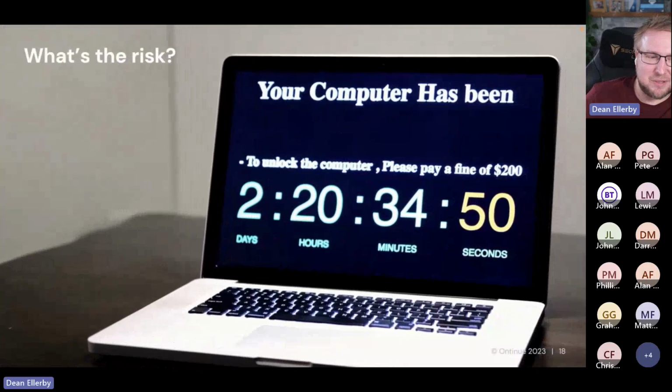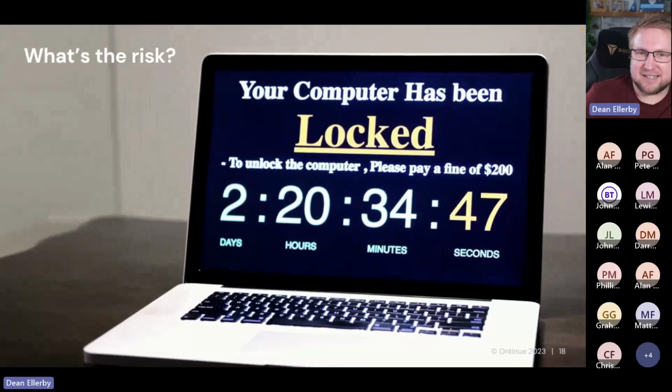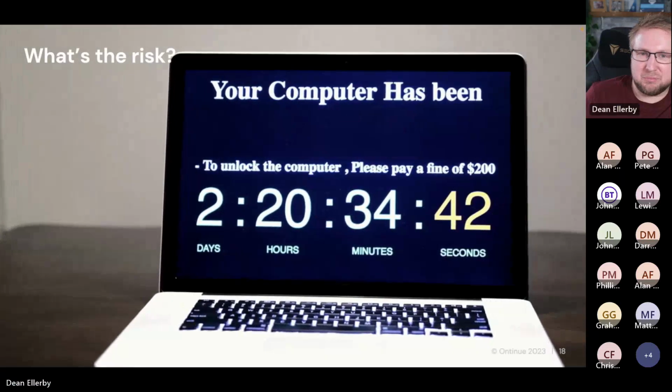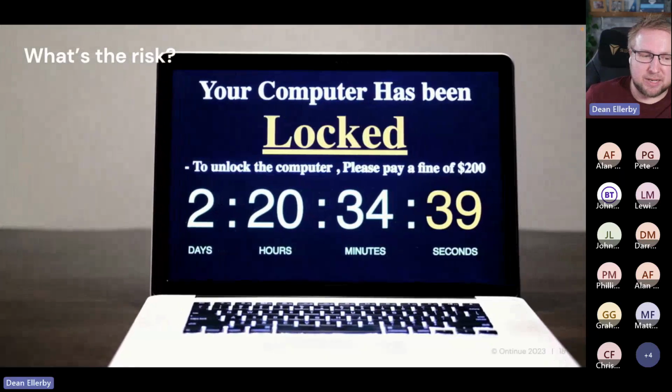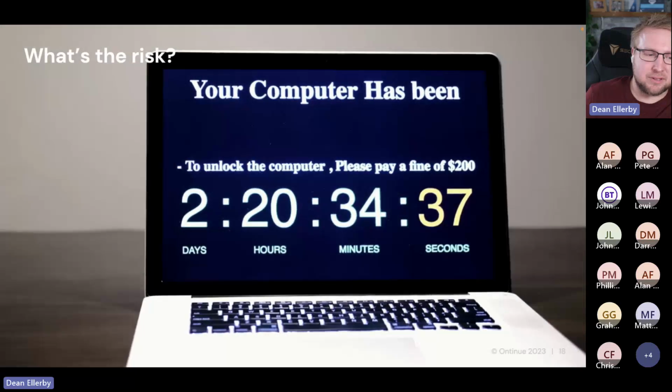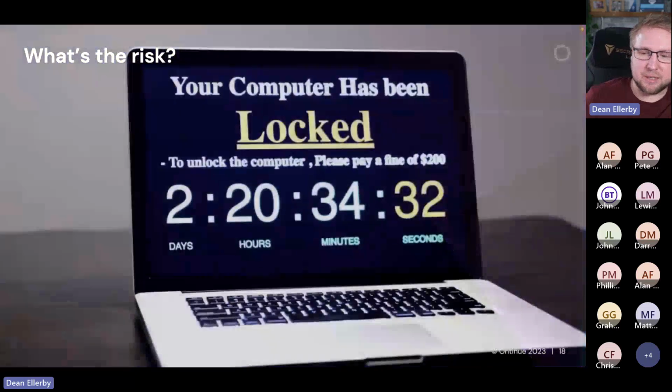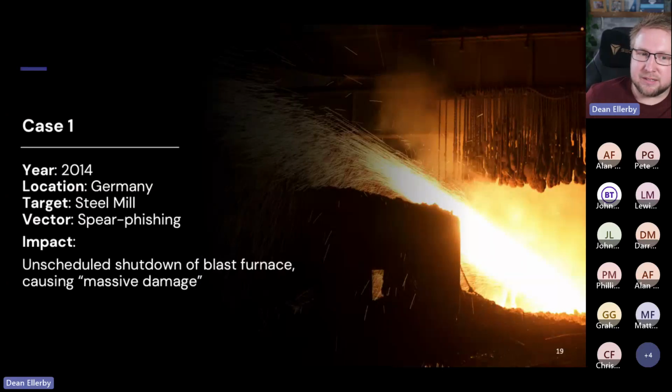Well, aside from the blindingly obvious risk that someone could hack an elevator or a roller coaster, and it's some kind of twist on ransomware, hopefully that doesn't happen. There are some things that have happened that I want to quickly touch on. Firstly, this one's a little while ago. In 2014, a steel mill in Germany was hacked through spear phishing. They got access to the blast furnace, which was OT, and shut it down without following the proper procedure, and that caused massive damage, in their words.